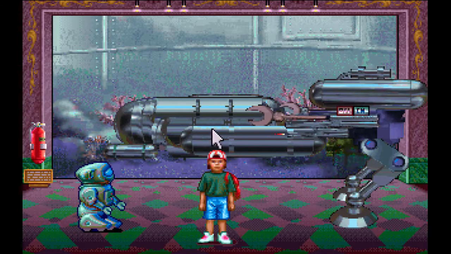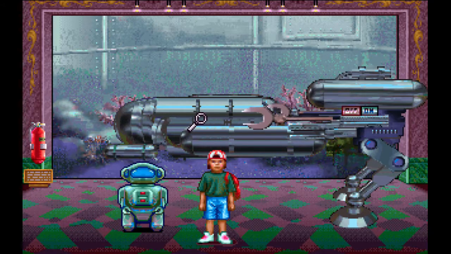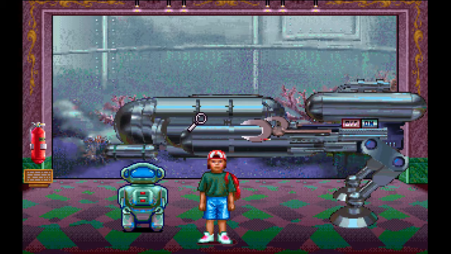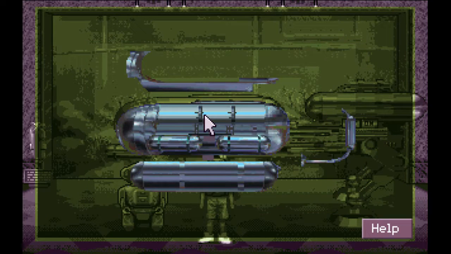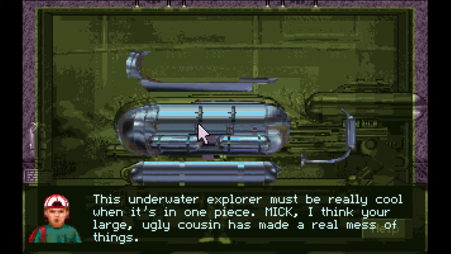He mad. It's another thing where it's kind of okay that the sound is gone, because otherwise he'd be really loud. But let's put this thing together first. This underwater explorer must be really cool when it's in one piece. Mick, I think your large, ugly cousin has made a real mess of things.